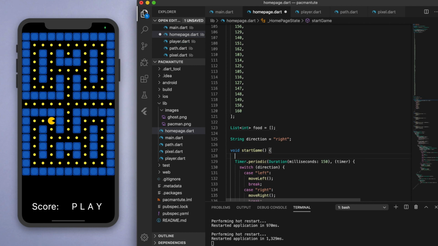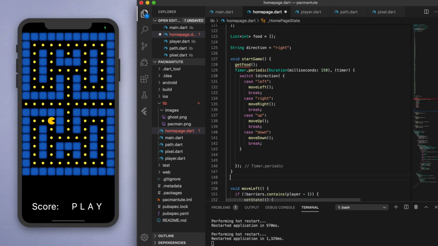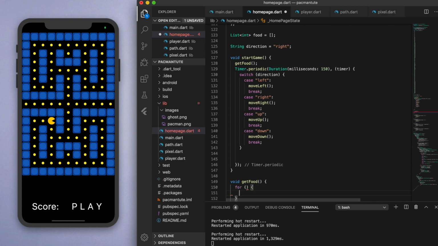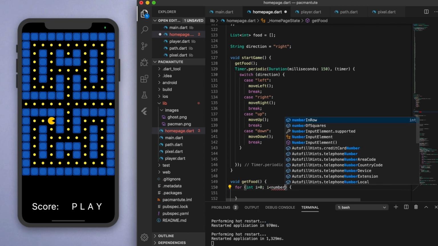Okay, and when the game starts, let's say get food, and create that method down here. So get food, we're going to do a quick for loop. Since we already know where all the barriers are, we're just going to choose all the ones that are not the barriers. So I'm just going to run a quick for loop, starting from 0, and checking through the number of squares.